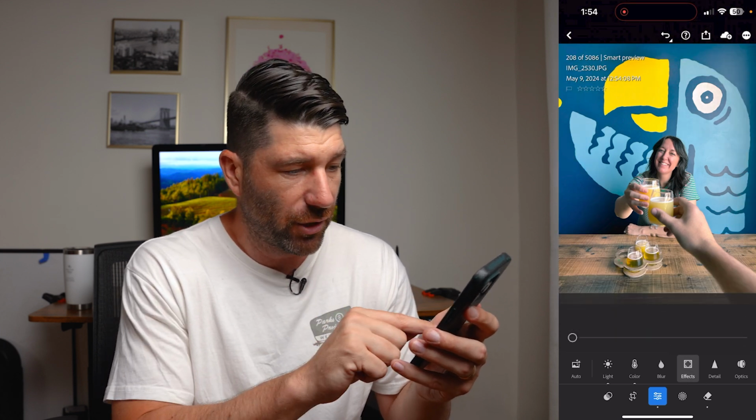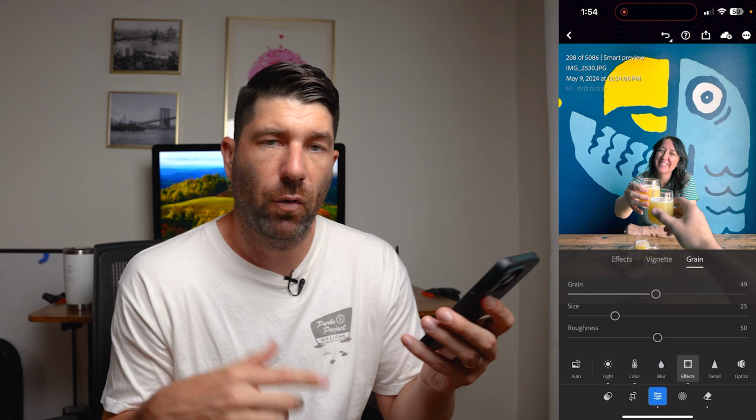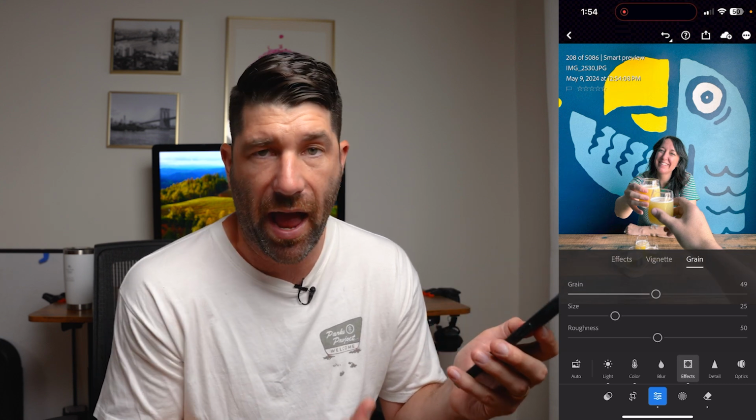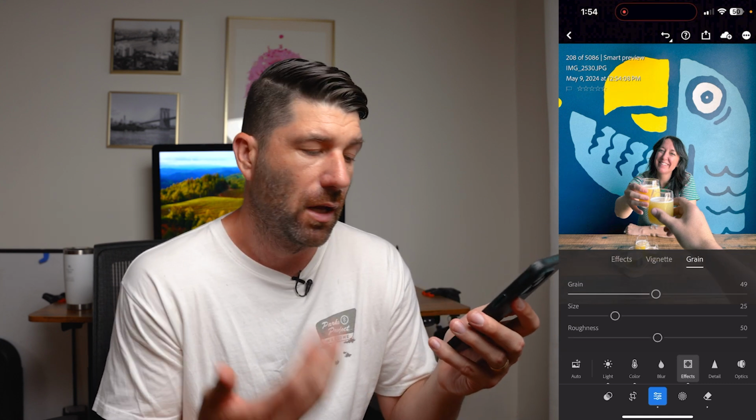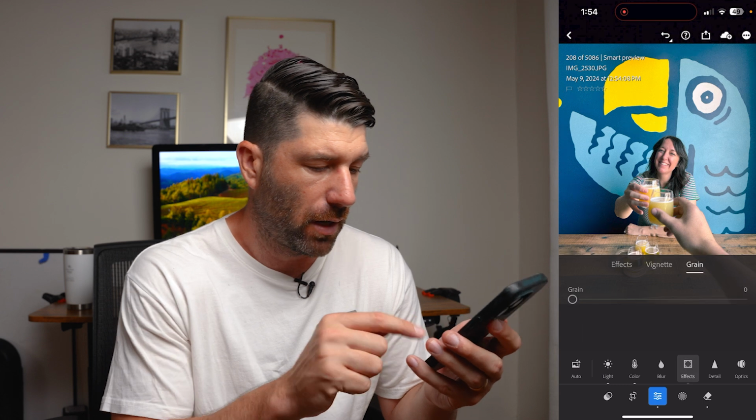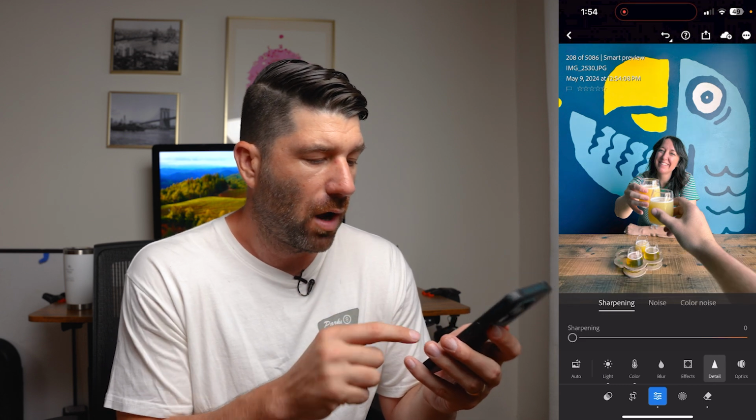We also have the ability to add grain. This can be something if you have no noise in your image and you want to add a little bit of grunge, a little bit of noise, you have that option. I don't typically do that, but you have that option. Now we're moving on to detail.